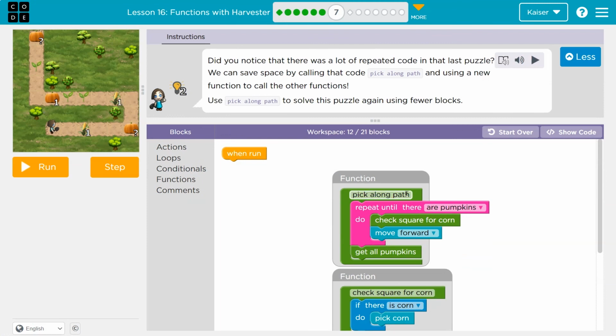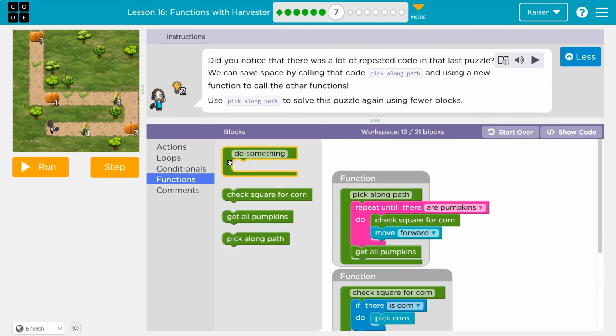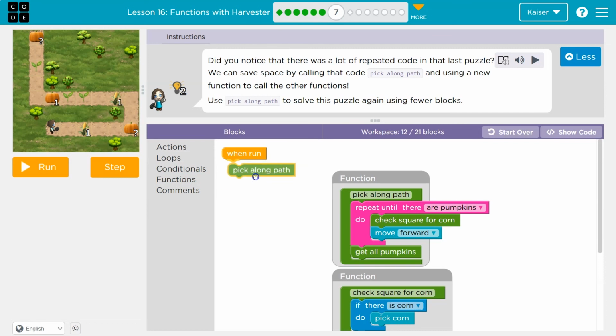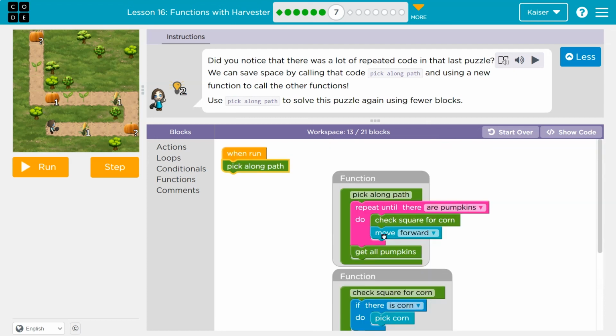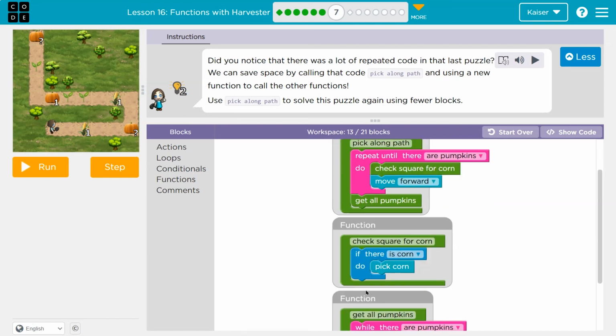So pick along path. Okay, well, it looks like I can go ahead and say pick along path. And what that does is we're going to repeat until we're going to get all pumpkins. So check the square for corn. Cool. And then I'm going to move forward. So I'll keep doing this. And what that will do is it will say, okay, check for corn. Oh, where's that function? Boom. I'll look for corn. If there is, I'll pick it. Hit the bottom of this. It will go back up here. We'll then move forward, hit the bottom of this, and if we're not at a pumpkin, zoop, check it for corn again. Okay, goes and runs this and says, is there corn? Say there is that time.